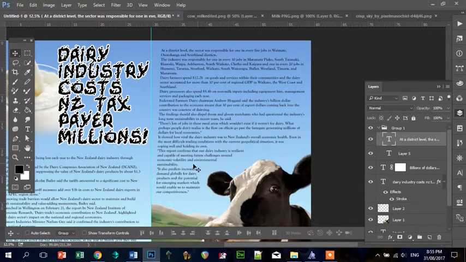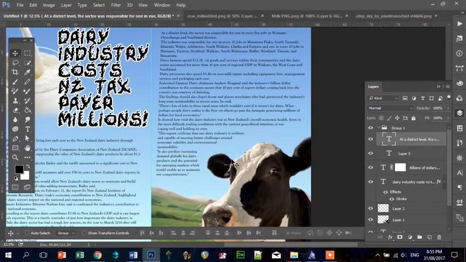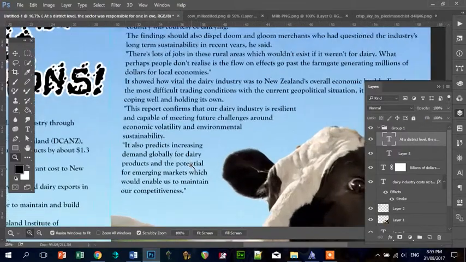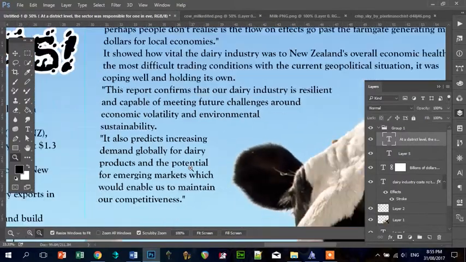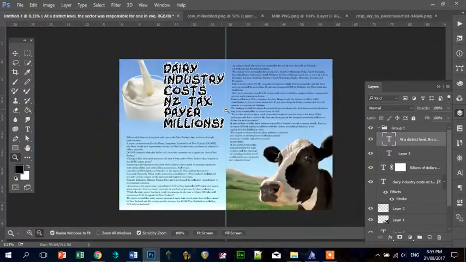Okay. All right, cool. And let's zoom out. Let's see what that looks like. Zoom in. It looks nice. Okay, so there's my magazine article.